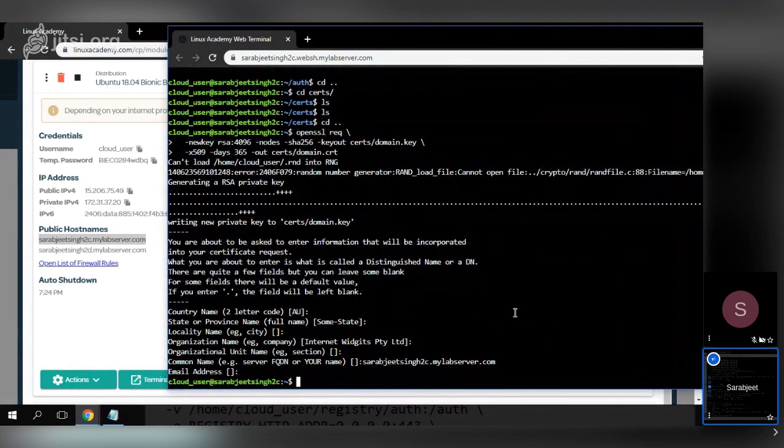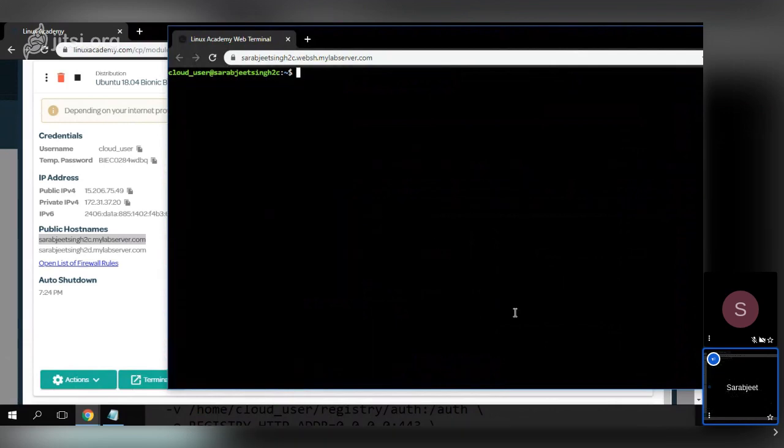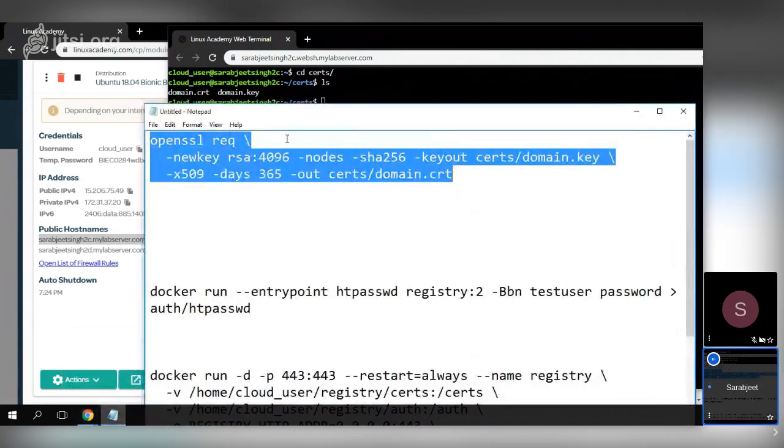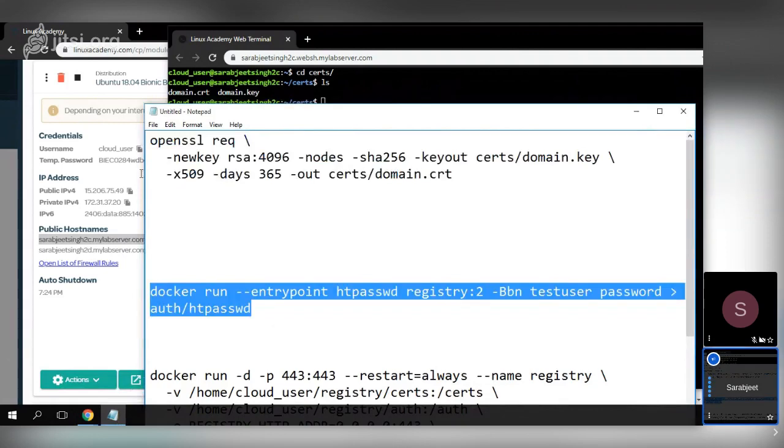Now if I clear my screen and go to search, you can see we have two files now: domain.cert and domain.key. Next we are going to connect with the other computer. Before that, we can start our registry container. So these things are done now.